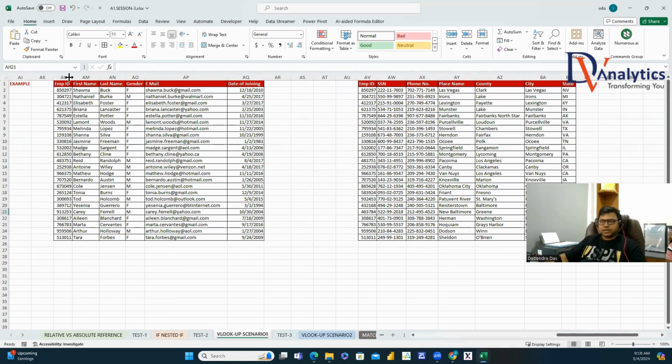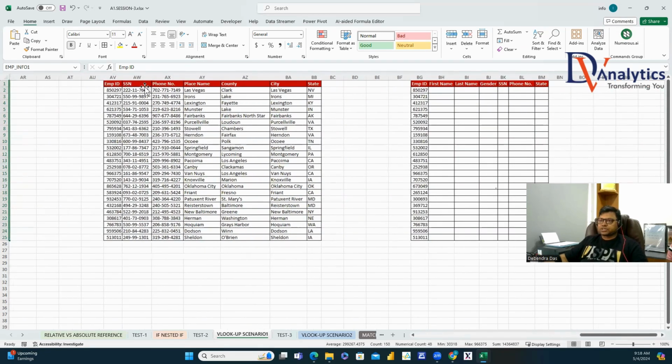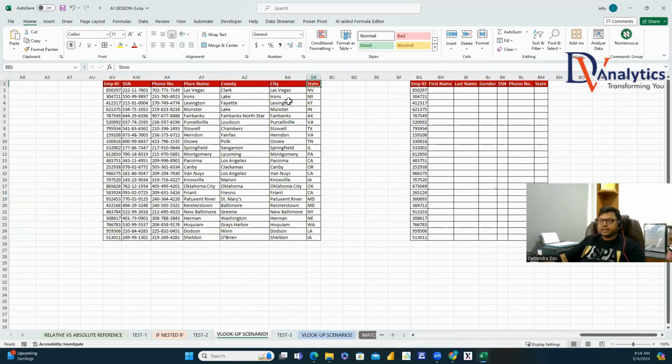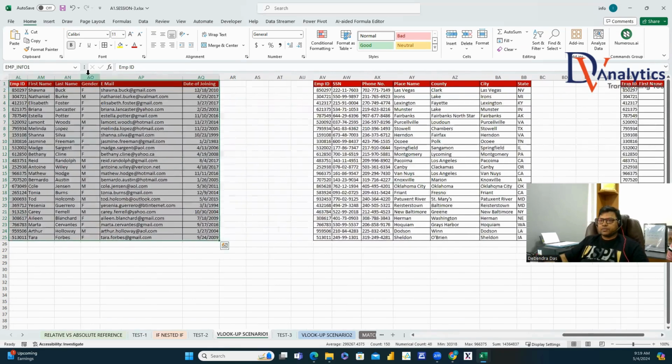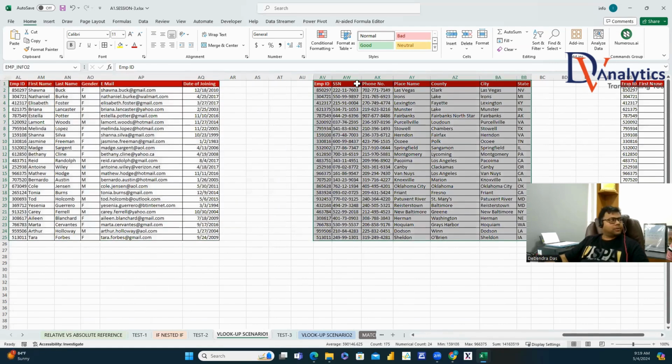Ready? Okay. Yes, sir. This has my employee ID, first name, last name, gender, email ID, and date of joining. That means I can select this. I can call the range name as what? Employee info 1. Yes or no? In this table, it is given as employee ID, social security number, phone number, place, country, city, and state code. So I'll keep this as employee info 2. Yes or no, guys, everyone?